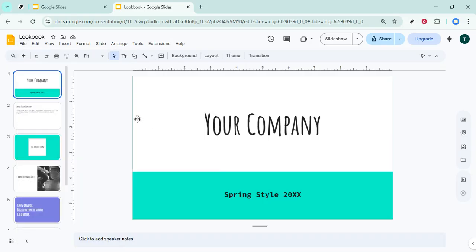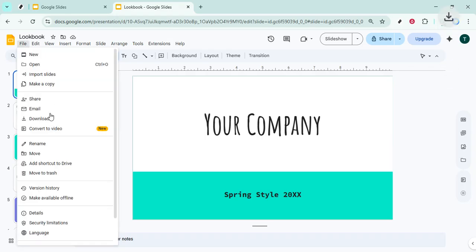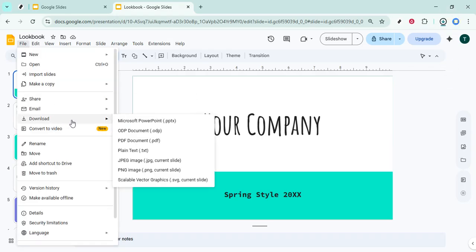When you hover over Download, a submenu appears with several export formats. These include options like PDFs and images, but for our purpose, we want the PowerPoint format. Click Microsoft PowerPoint. Google Slides will package your presentation into a .pptx file, which is the modern PowerPoint format. Depending on the size of your deck and your internet connection, the download may take a moment.